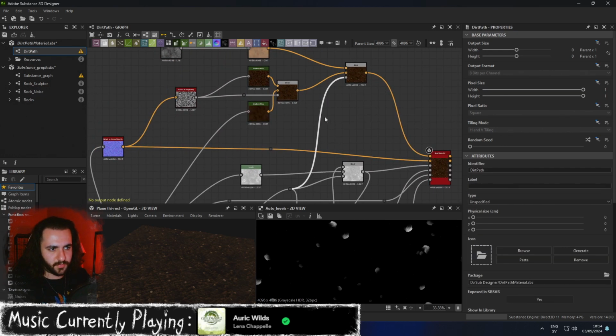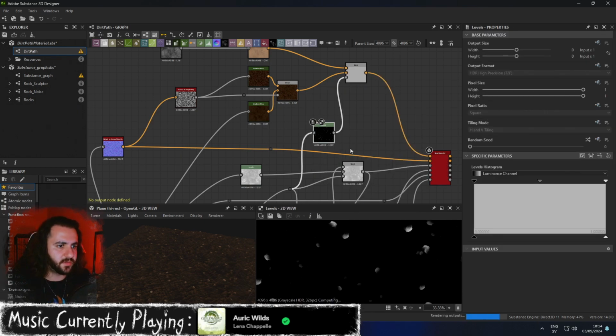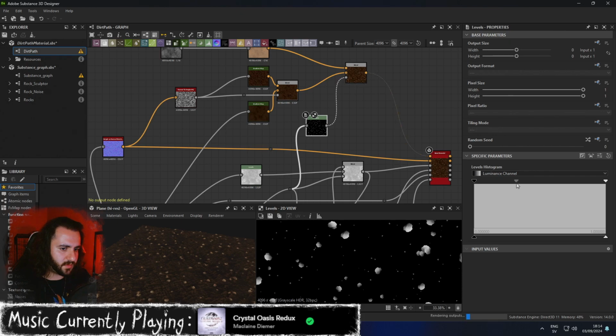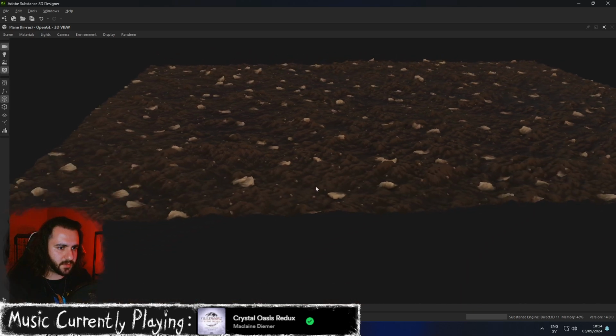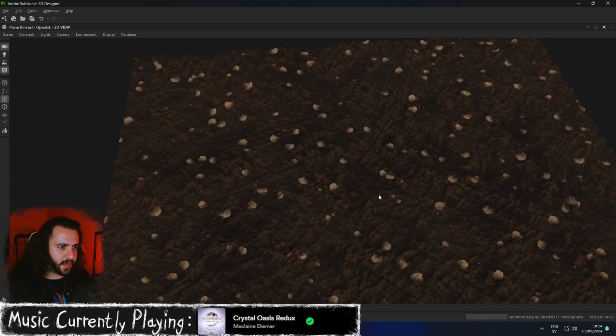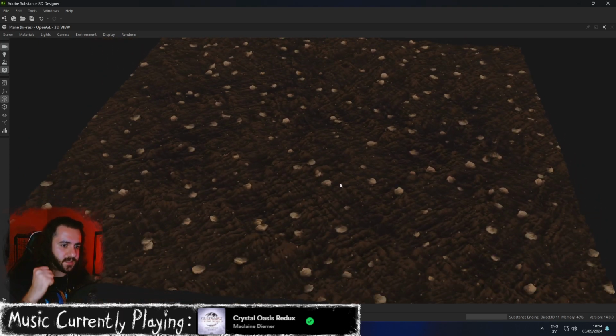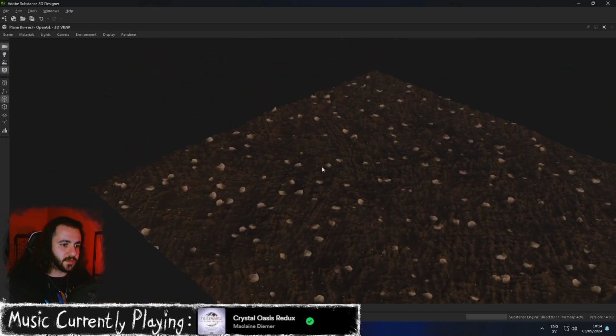Let me put a levels layer there. Or node. That makes it less bright. I want them to be a bit brighter. That's what I want. Okay, now we're getting somewhere. Fantastic. It's getting to roughly where I want it to be.